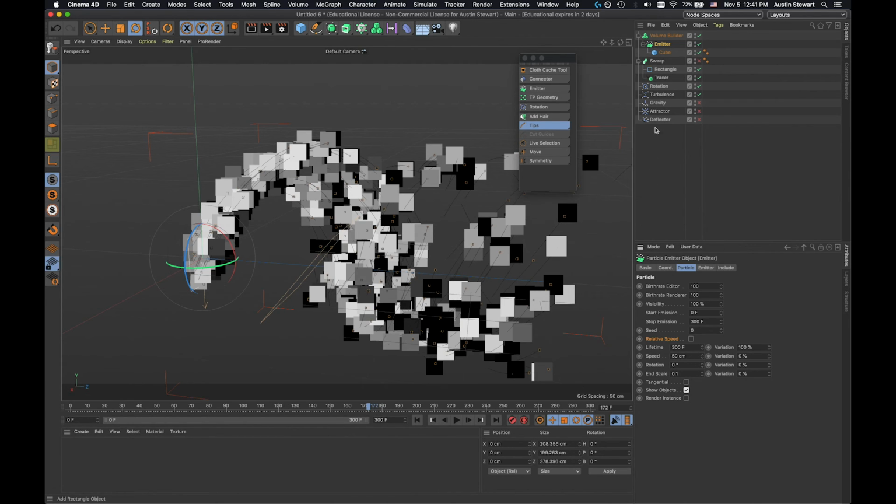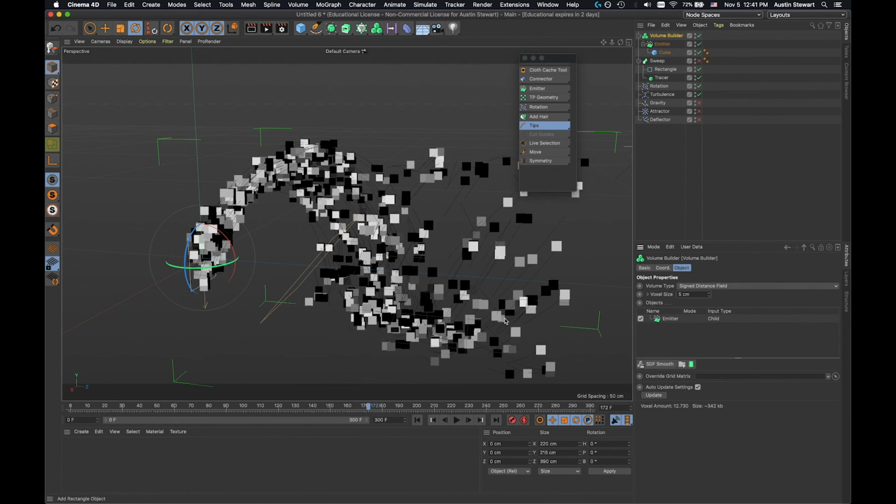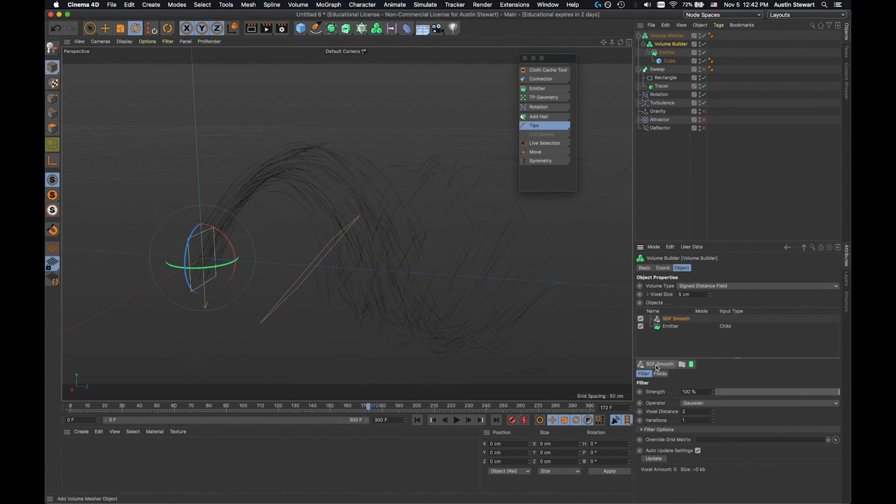Oh, there we go. It looks like I need to have the show objects set, and that's creating my volumes, right? So my voxel size is 10. If I set it to 5, I'm still going to get these voxels, but what's interesting about this is if I go ahead and use a volume mesher and have those settings set right, I should get some volume in here, but let's see what happens.